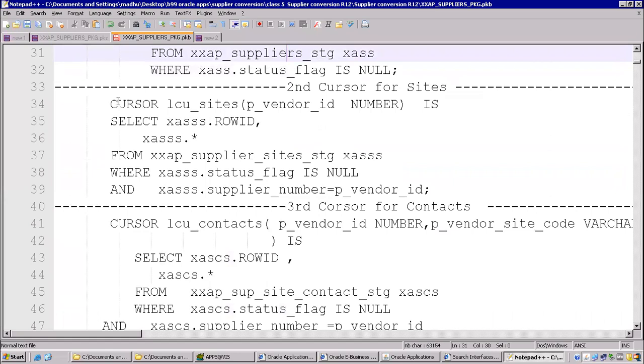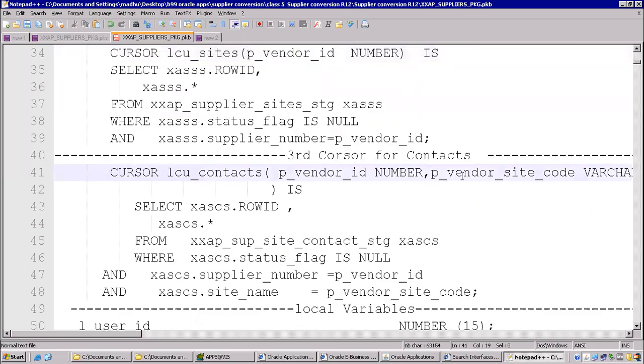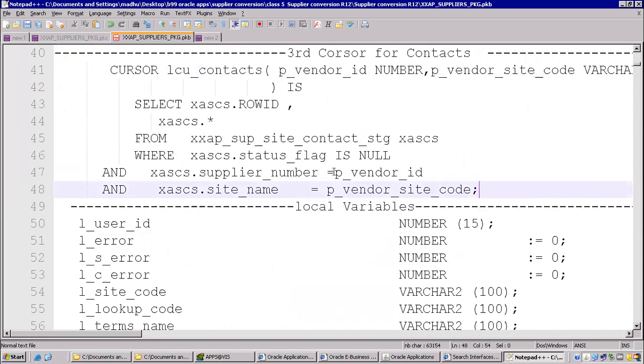Now the second cursor: we are taking sites data. If you don't make a relation here, vendor ID is the relation, then you may not load properly. You will load wrongly, and for wrong suppliers, you will load the wrong sites. So definitely, a join condition is required. AP suppliers and AP supplier sites, the join condition is vendor ID. And in the same way for contacts, there is another column, that is vendor site code. This condition is also required.